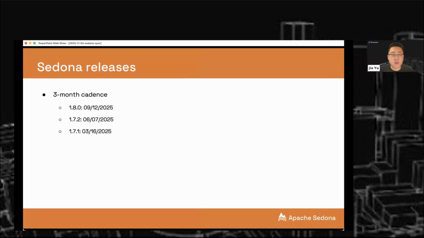The Sedona release follows a 3 month release cadence. We actually made a new release last month, which is the Sedona 1.8 release. There are lots of exciting features included in the 1.8 release. And last month, we also announced 2 new projects, SedonaDB and Spatial Bench. Both are sub-projects of the Apache Sedona project.